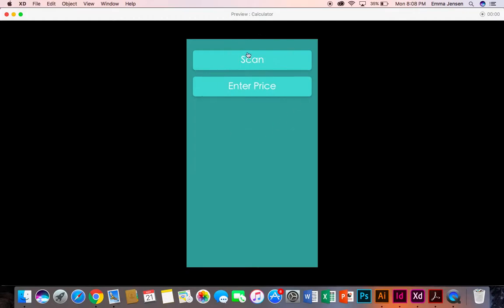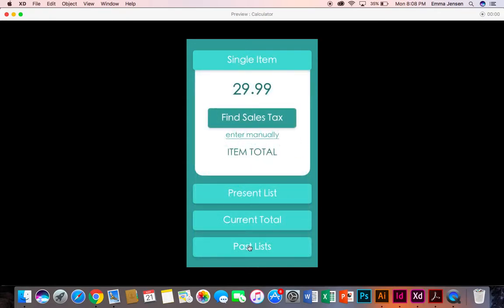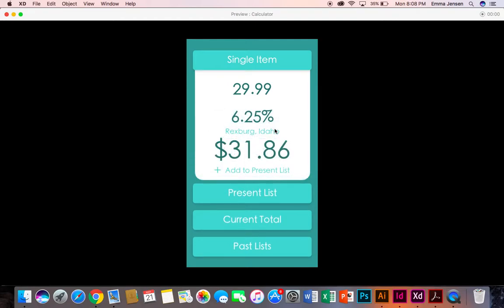So there's a couple ways to enter the subtotal. You can enter the price just by clicking $29.99, and then you hit enter. And you can find the sales tax by your position or enter it manually. If you find the sales tax, it will tell you where you are and how much the sales tax is, and you can opt to add this to your present list.